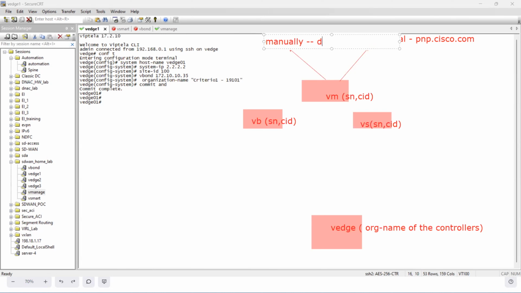That is what we are going to do now. Manually, we'll upload the file to vManage, and once vManage has that file, it will sync that database to the controllers. That means the controllers have that file of serial numbers and chassis IDs, and that's why we say the SD-WAN fabric works as a whitelist model.